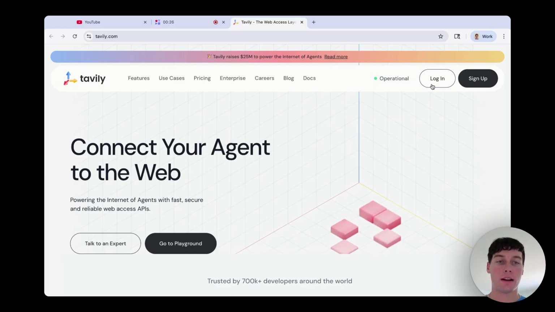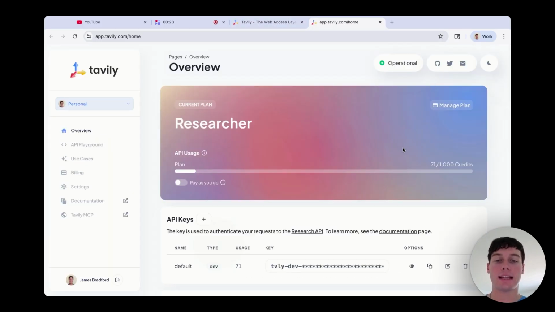So create an account and log in. And the good thing about Tavily is that they give you 1,000 free credits to play around with each month. So it's free as long as you don't go over that limit.